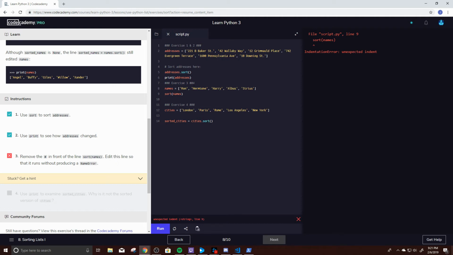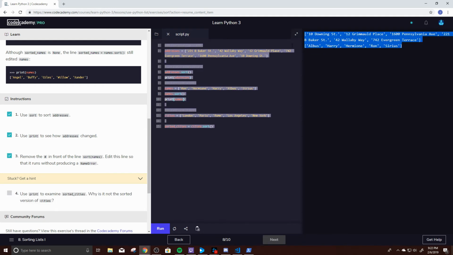It says edit this line so that it runs without producing a name error. So sort names, names dot sort, print names. That's not hard at all. So this is the print names.